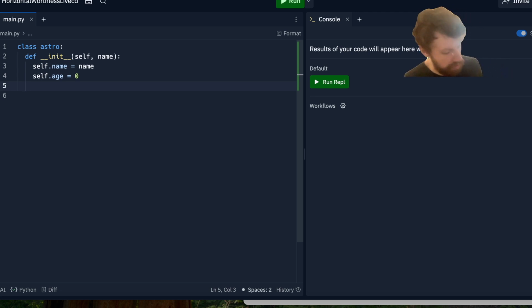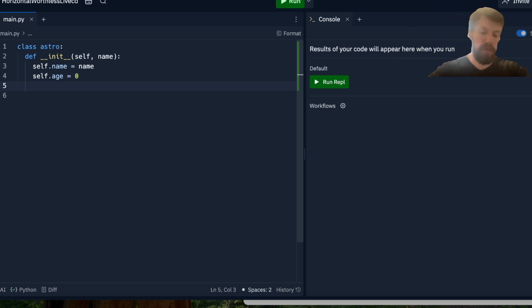Now remember, the constructor method is the most important method because without this we cannot instantiate, which is a fancy word for create the object. So we put that in there like that.